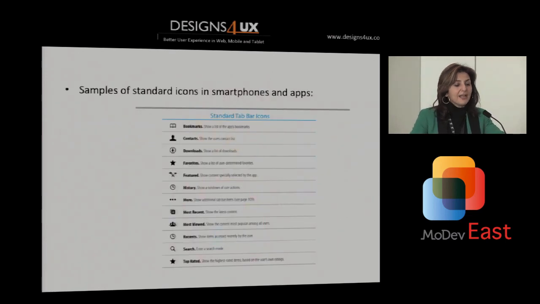There are some standard icons, especially for smartphones and apps. Don't reinvent the wheel unless you have to. For example, bookmark, favorite, download, everybody knows these, so you don't have to put a label underneath. But if you want to design something new, you have to have a good reason for it.